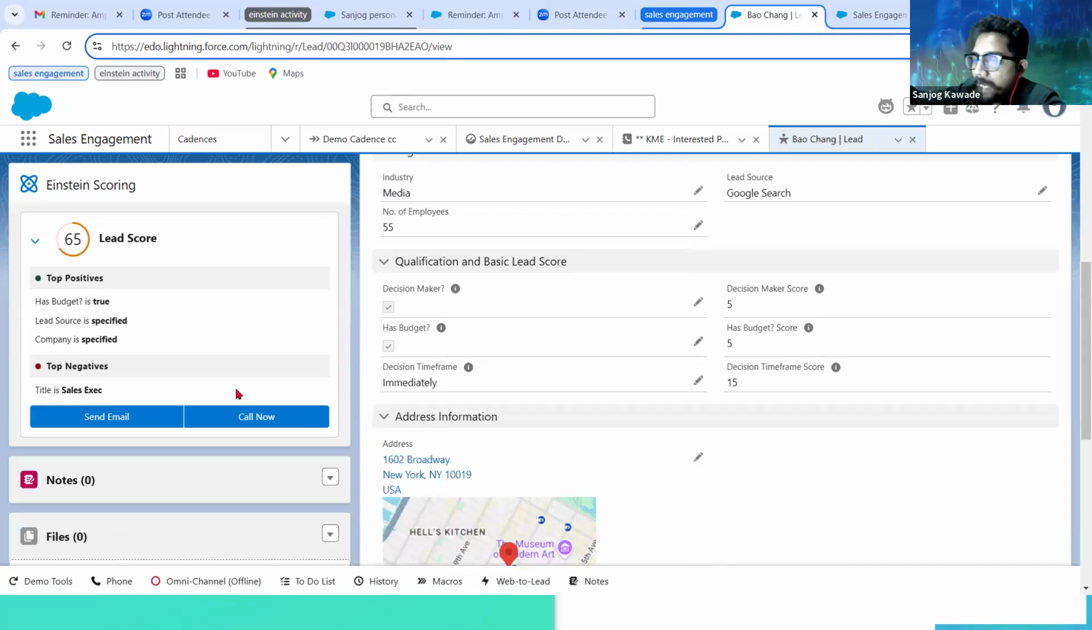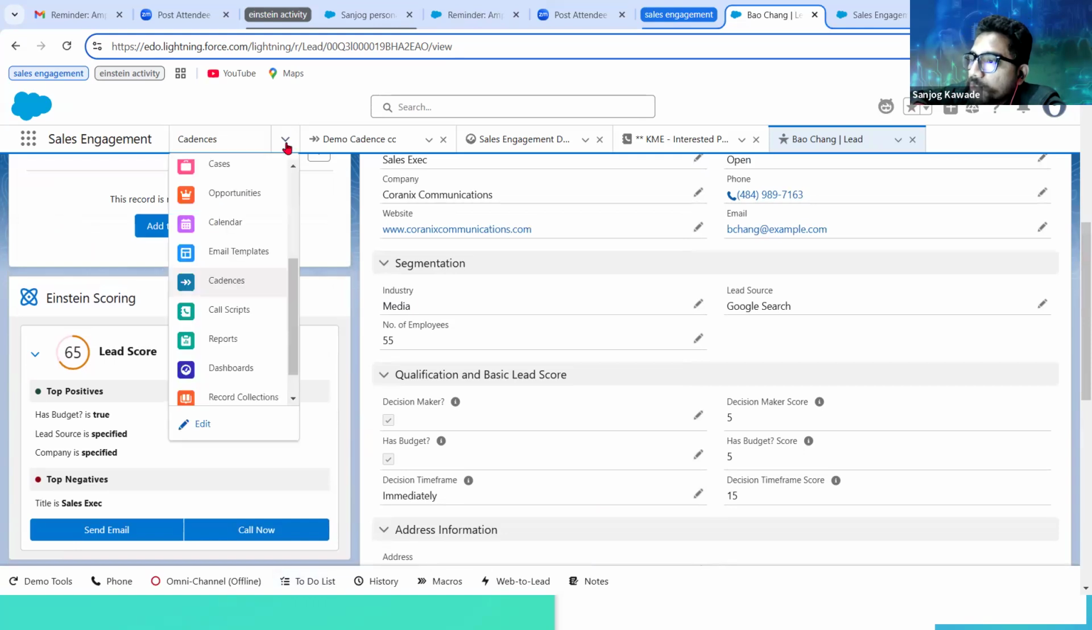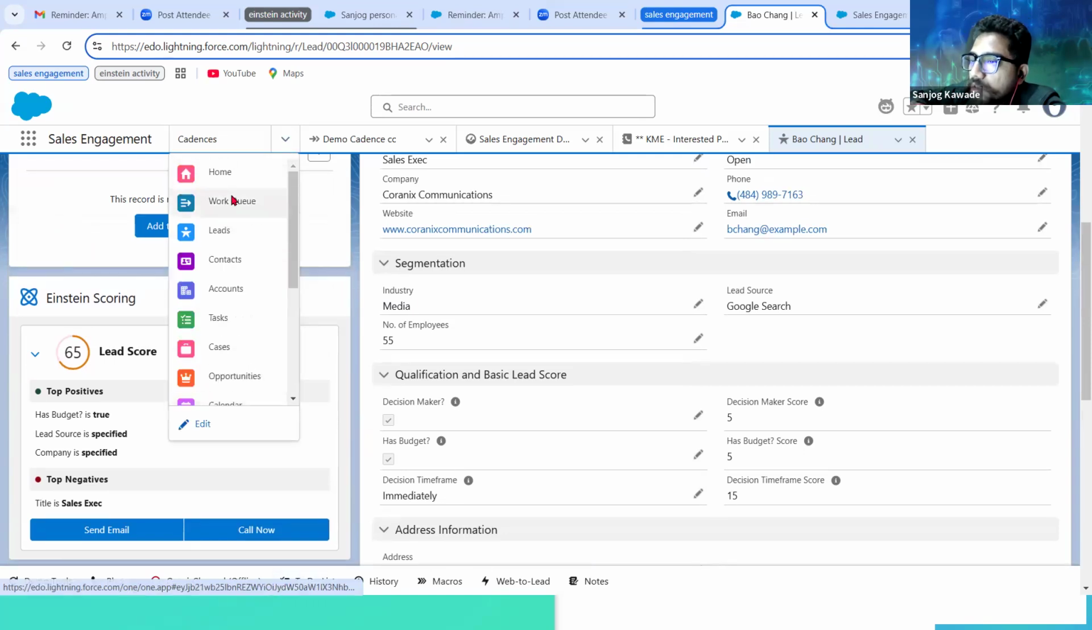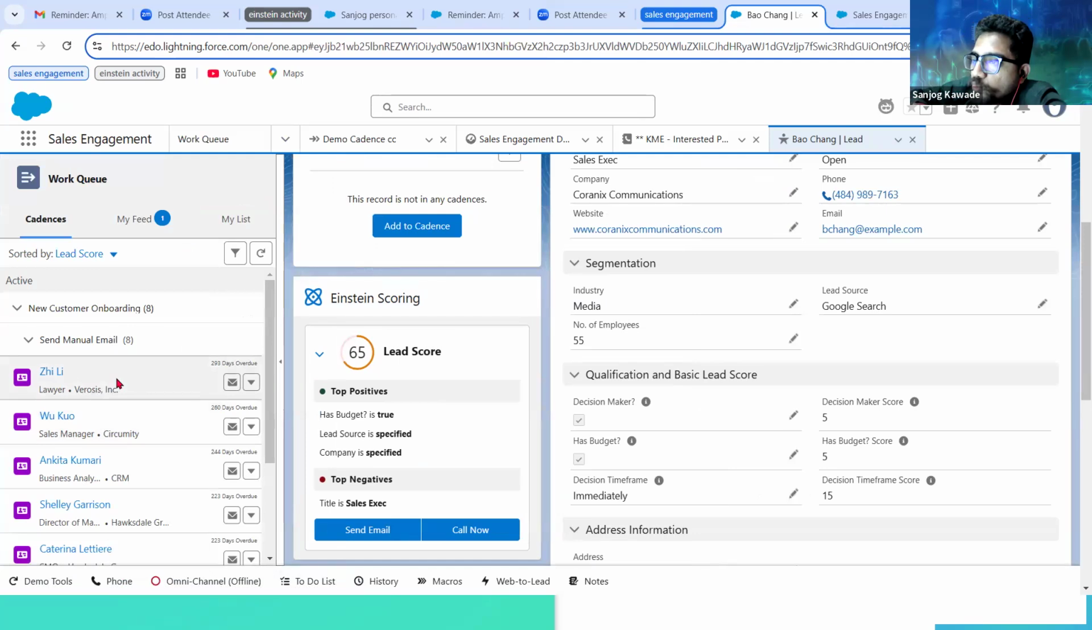Now we'll take a look at the to-do list. So we had the work queues. Here, you ranked your priority customers up above based on lead score, Einstein score, and opportunity score. Your priority leads were visible at the top.